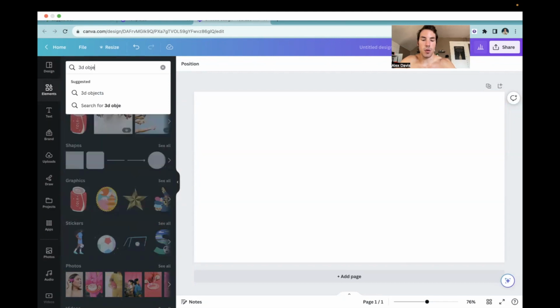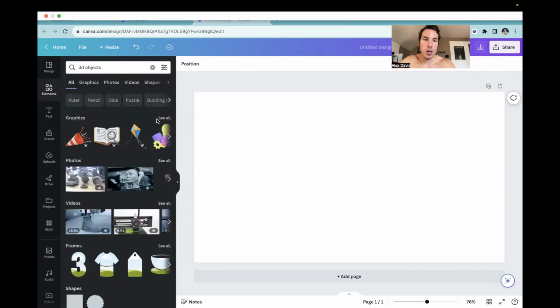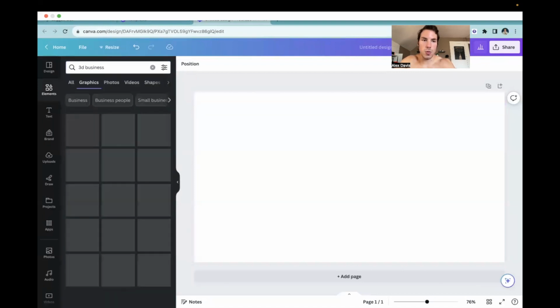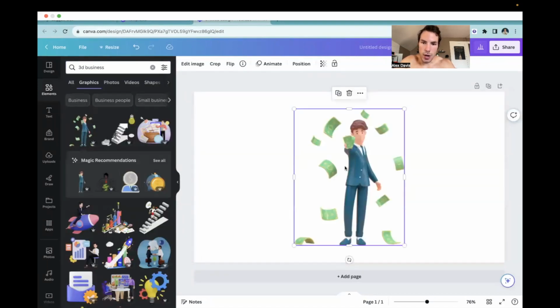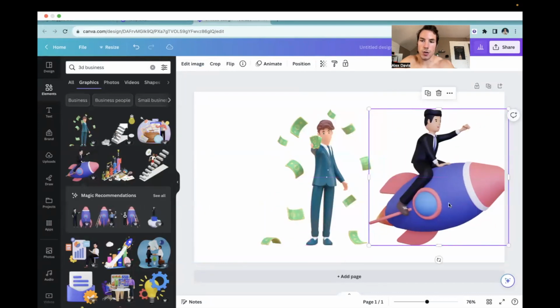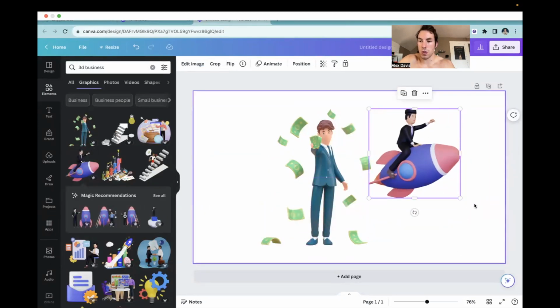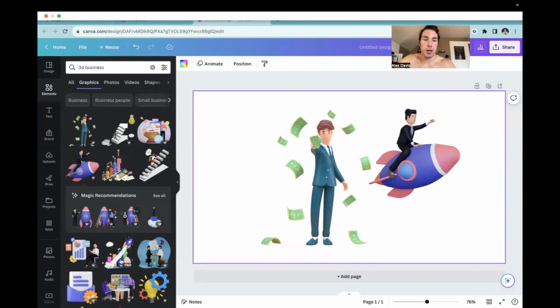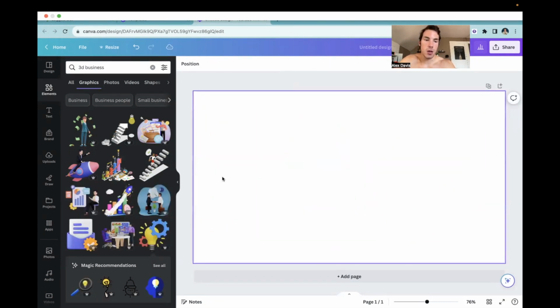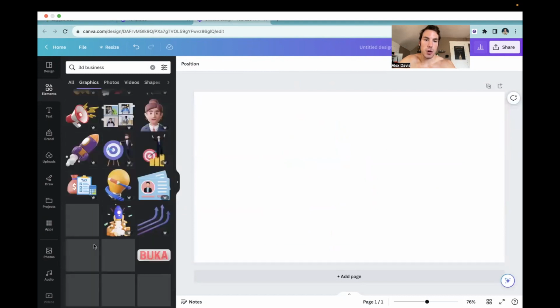Some things that I found that are really, really useful. If you do 3D objects, or if we do 3D business, this one always gets me excited. You can have these 3D characters that you can put into your images, into your Instagram posts. You could make Instagram posts on here too. I used to do that. And you can just start building them into your scene and really just create a lot of life.